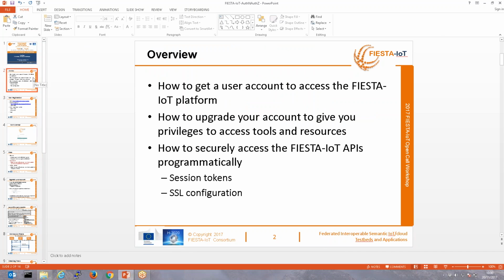I'm briefly going to talk to you about a few technical details to get you started working with the FIESTA platform. In particular, how to get a user account that allows you access, how you then need to upgrade that account to give you the privileges to access the tools you need to do experiments that will access the resources, and then a little bit more technical detail about accessing the APIs programmatically.